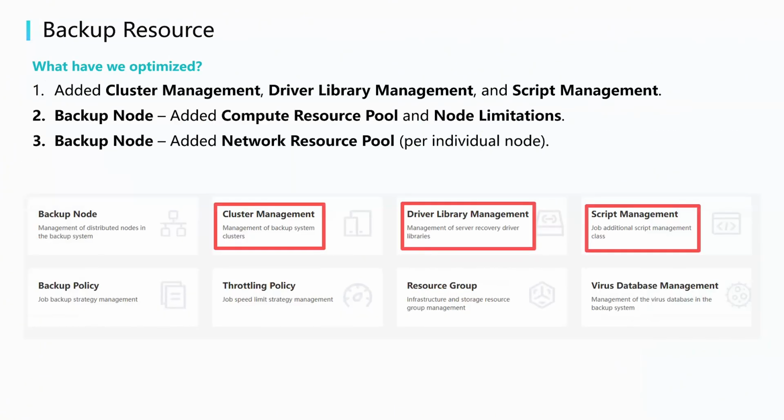And in the backup resource module, the backup resource part, we optimize the cluster management, driver library management, and script management. And for the backup node part, we added the compute resource pool and node limitations, and also the network resource pool.